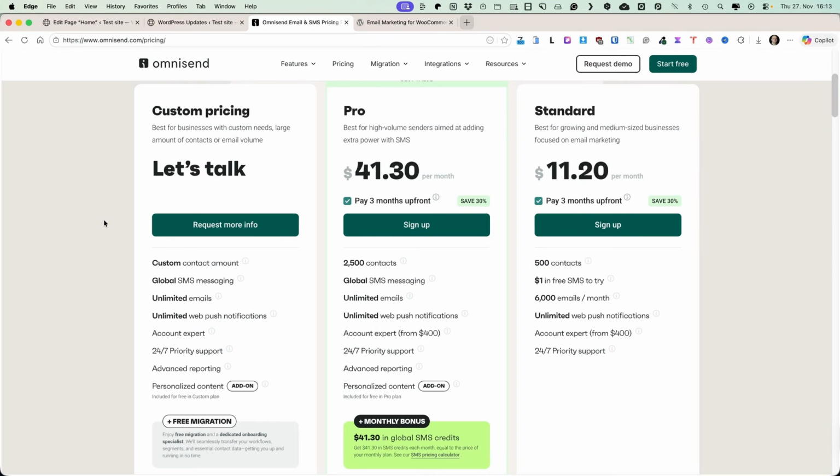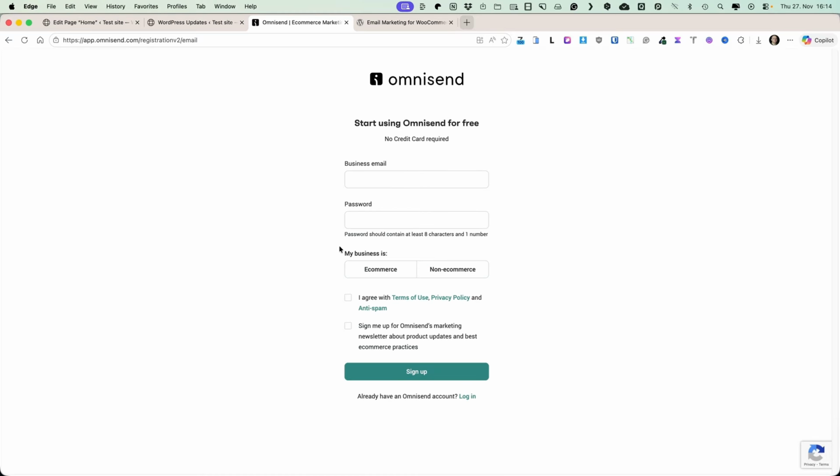In this video, I'm going to use a free version, but these are the paid options here. Now, when this is out of the way, let's start with the free version. I'm going to sign up with email. I'm going to add an email and the password. My business is e-commerce. I'm going to agree to the terms and let's sign up.